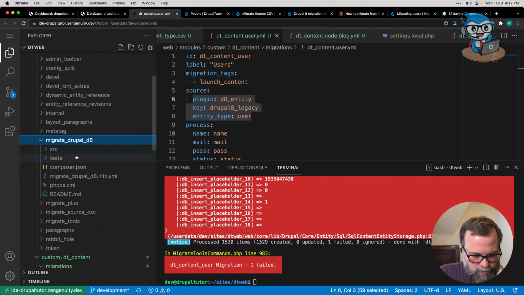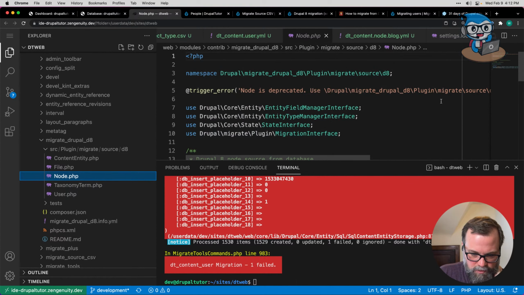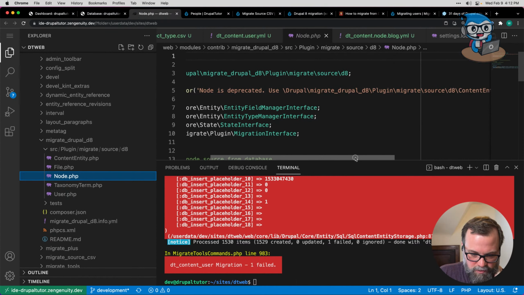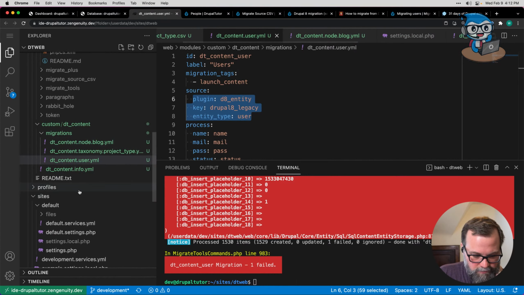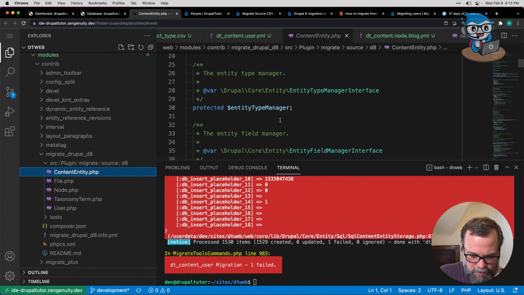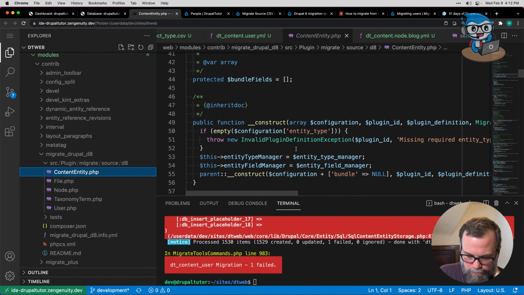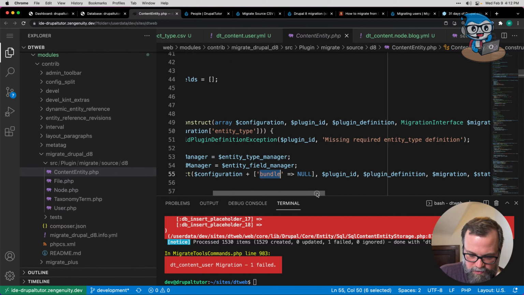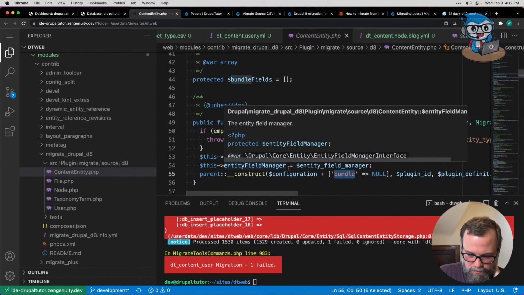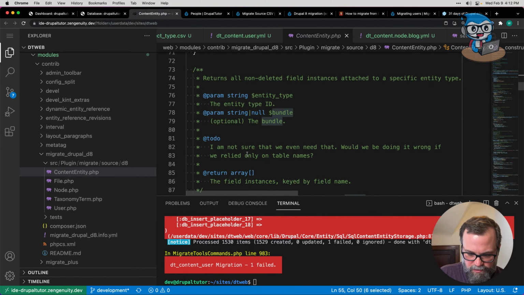So this is migrate Drupal 8. The plugin for this is down in here. Oh, hold on. There's content entity, but then there's node. Oh, node is deprecated. Use content entity instead. Okay. So if we go to content entity, there should be some way to specify the bundle. Yeah, it looks like bundle is possibly an available key here.